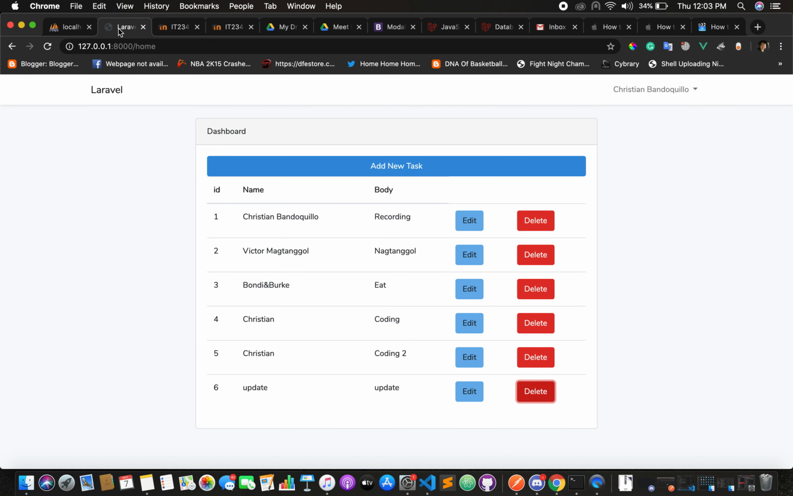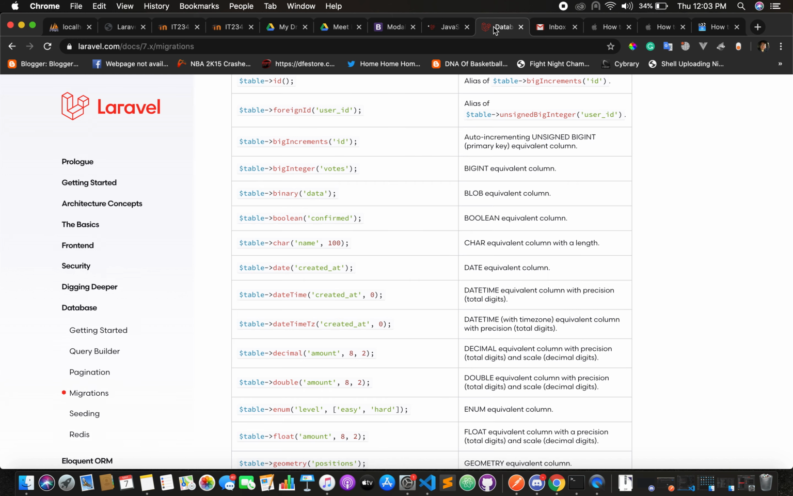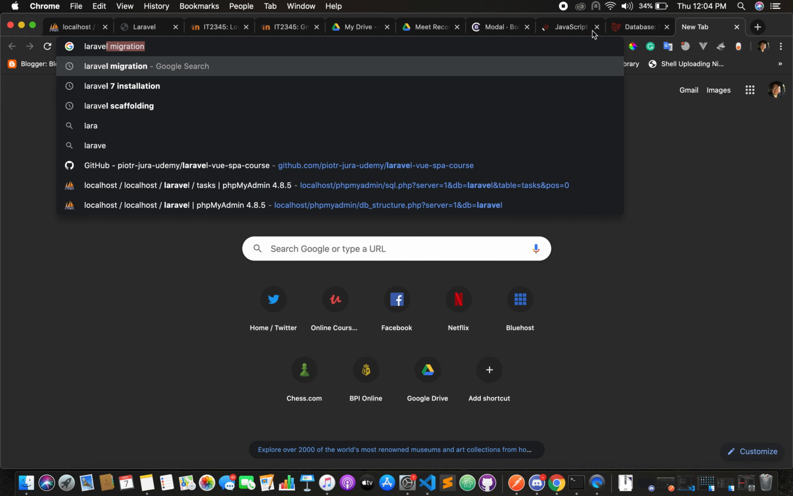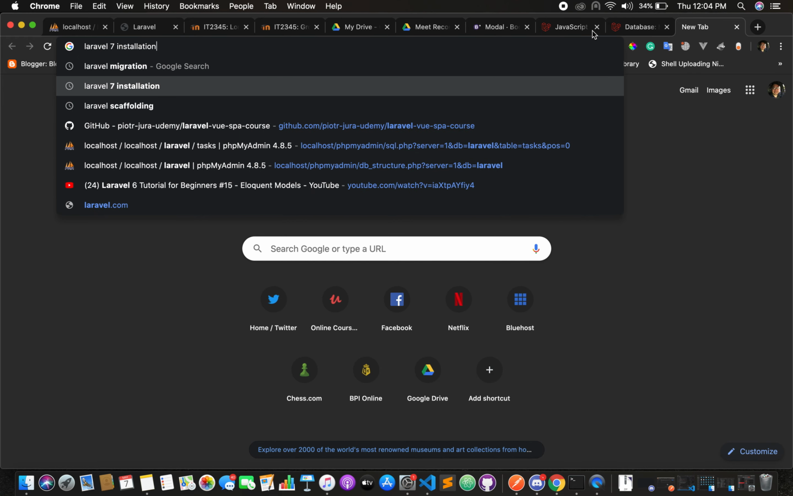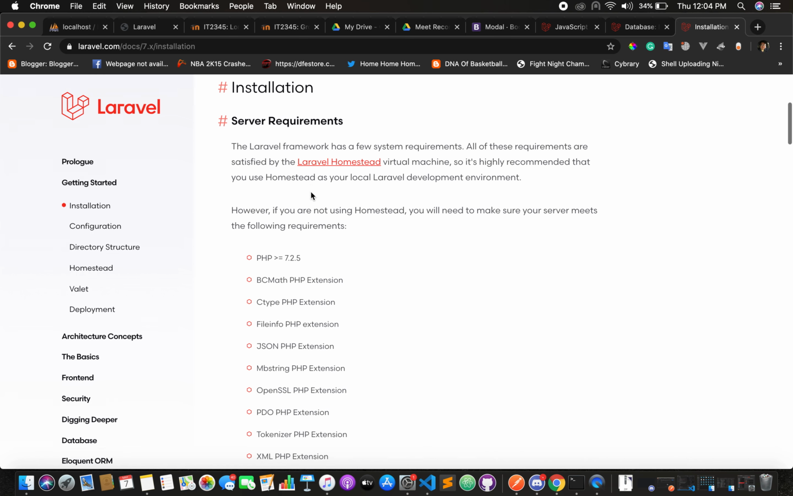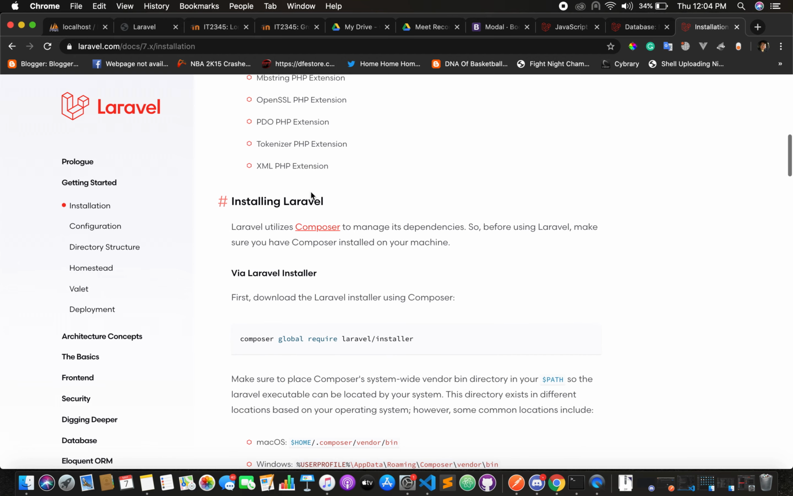Okay, now before we do that, let's set up our Laravel project. So let's create a Laravel project. Let's look at the documentation. So that's Laravel installation. The latest version for Laravel is, I think, Laravel 6, so we're now using Laravel 7. Here are the requirements, so we can just check this one.